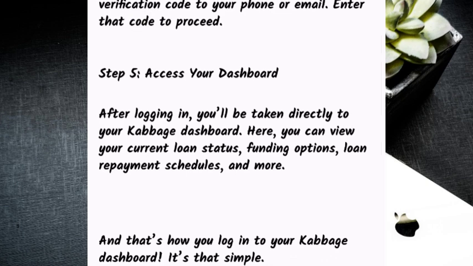Step 5, access your dashboard. Now after logging in, you'll be taken directly to your Kabbage dashboard, and here you can view your current loan status, funding options, and loan repayment schedules, and many more. And that's how you log into your Kabbage dashboard.